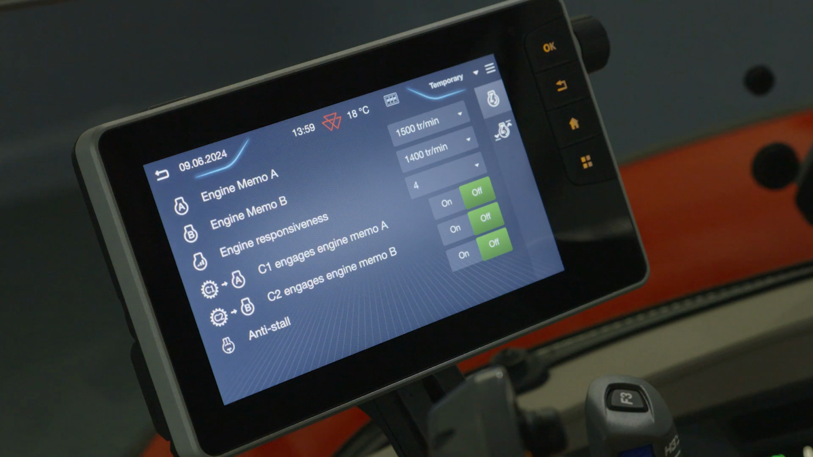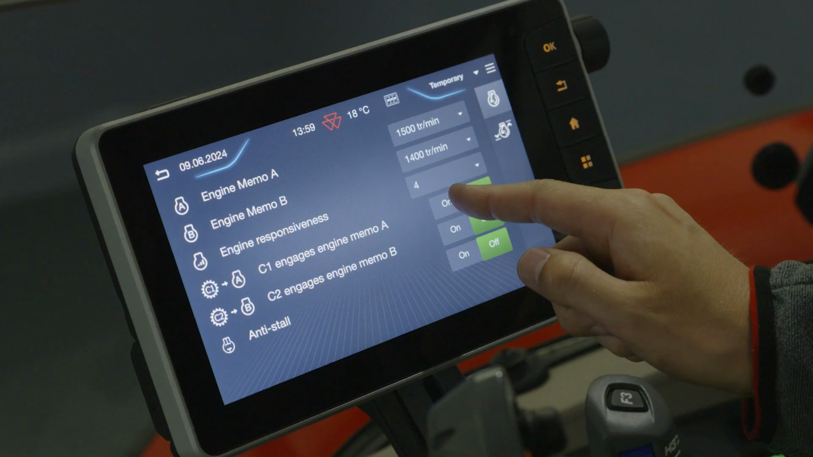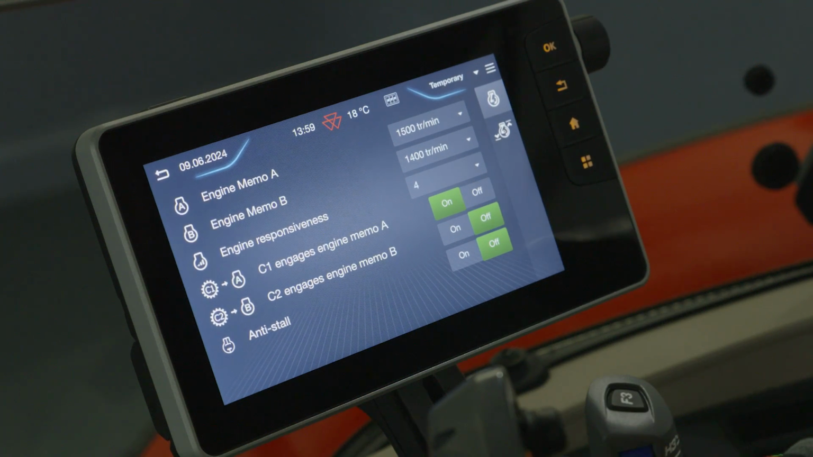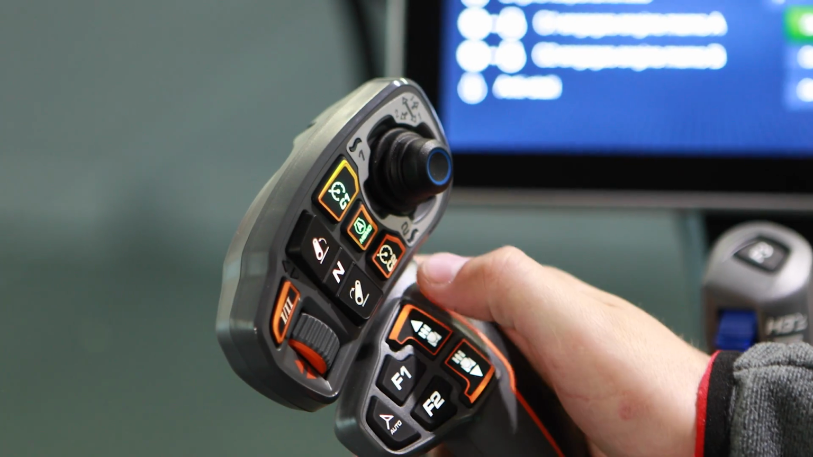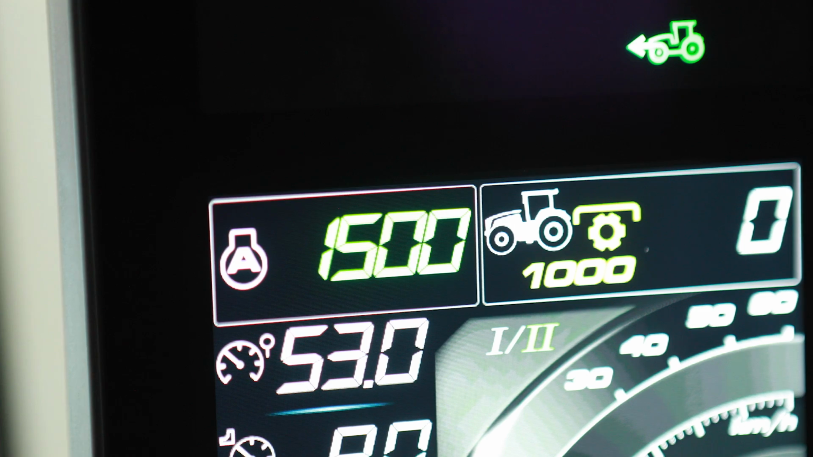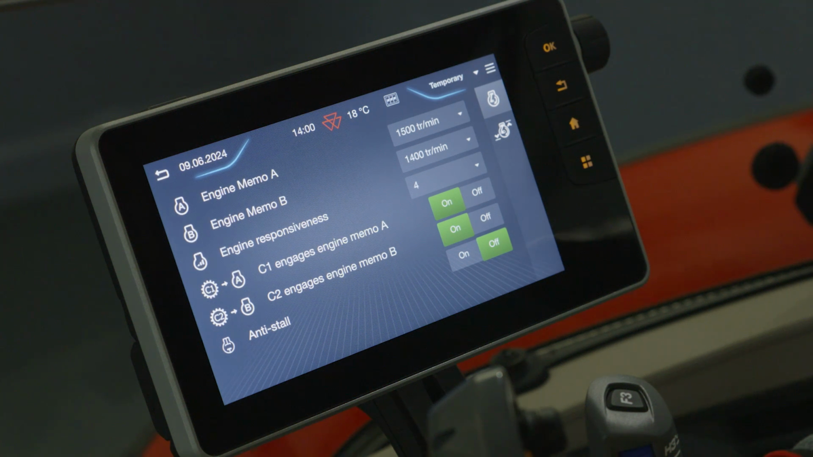You will then find two lines where you can activate the coupling of several available automations. C1 with memo A and C2 with memo B. C1 and C2 are the target speeds adjustable in the Transmission Settings menu. It is possible to activate a coupling between a target speed and a predefined engine speed. Engaging C1 will activate memo A, and engaging C2 will activate memo B.